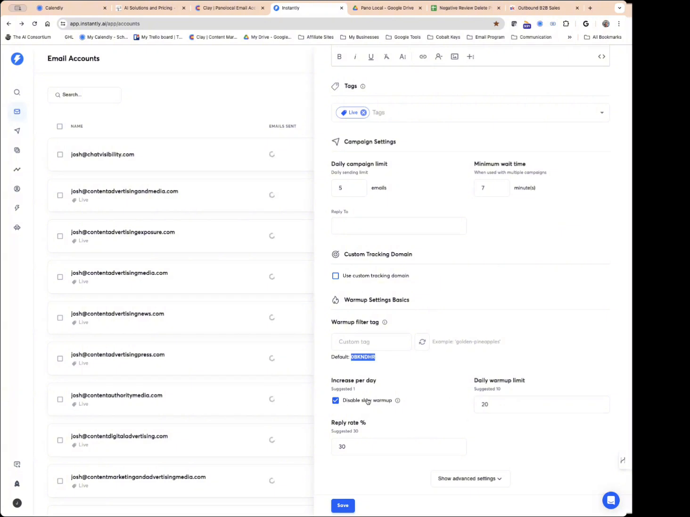Once you warm up for a while, I definitely suggest that you hit this button. This is just going to maximize your warm-up. And then I kind of leave these settings the way they are. I've never had any issues with warm-up limits or reply rate. I know in Smart Lead, this can be variable, which is kind of cool.